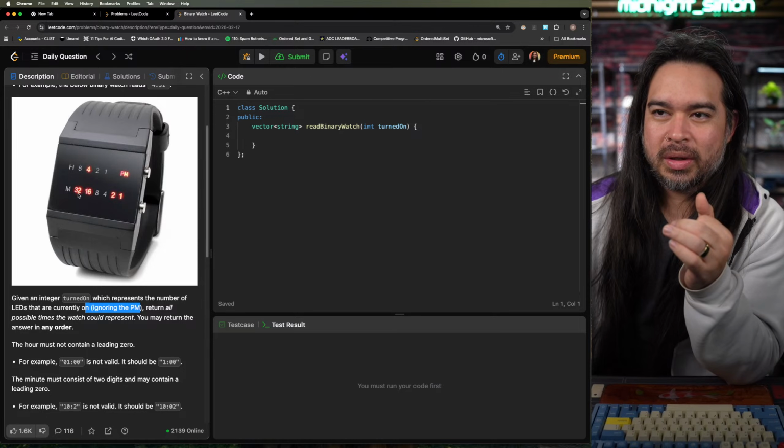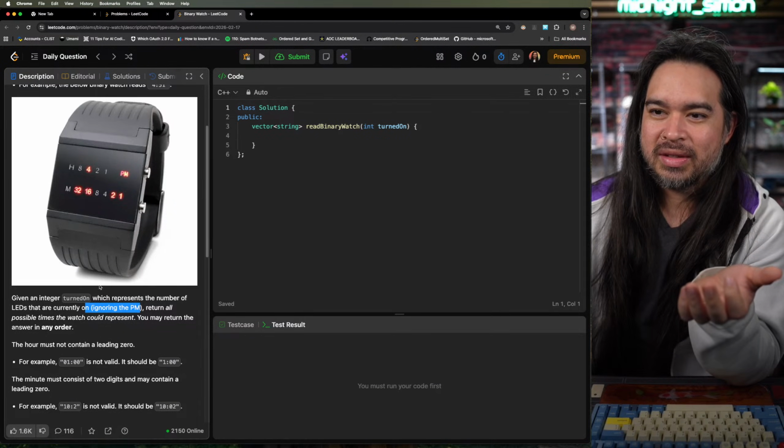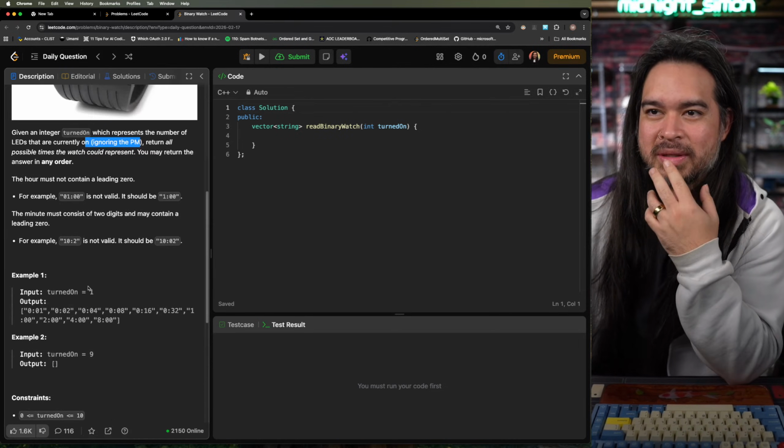And I guess, what if all the minutes were set? How much would that be? That would be too much. And up to 4 in the minutes, I guess. So up to 6 total lights can be set.